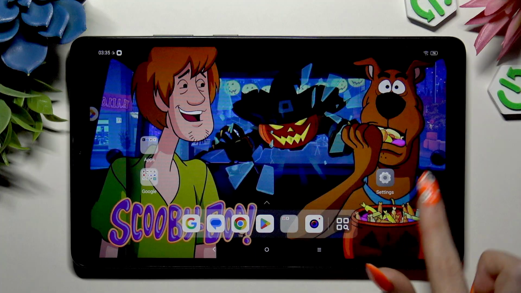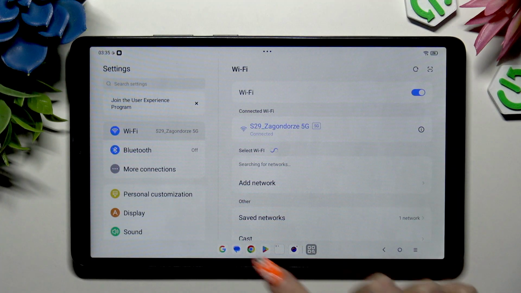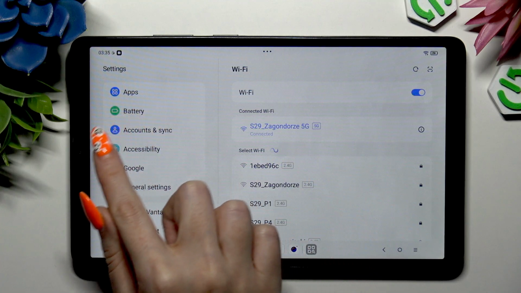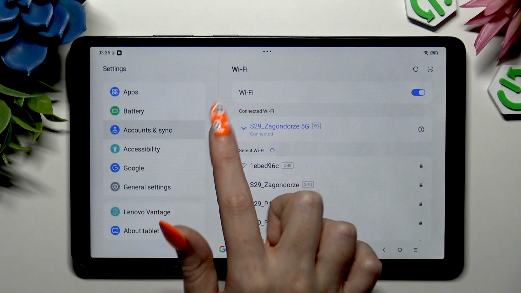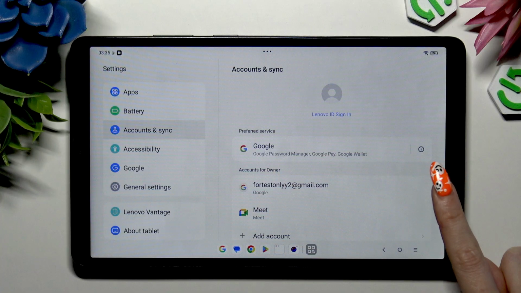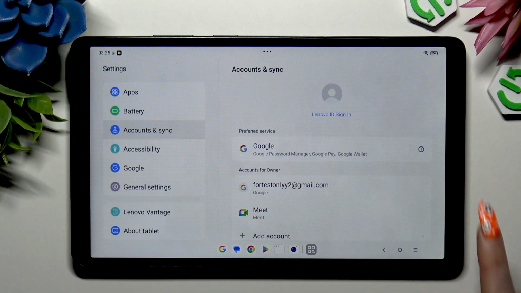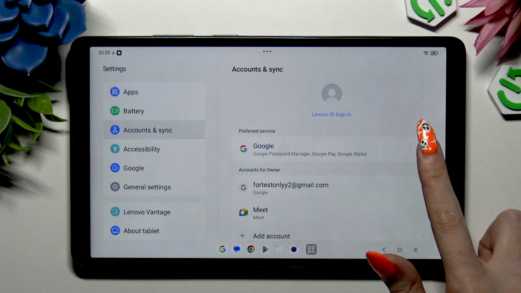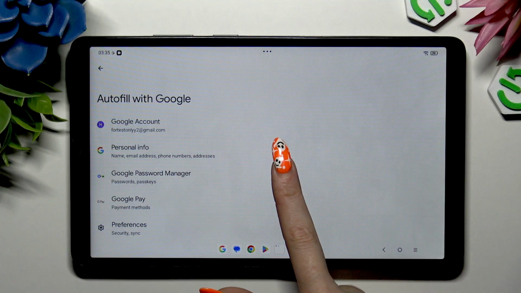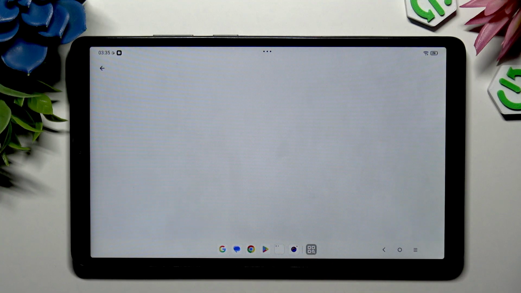Begin by opening Settings and scrolling down to click on this section, Accounts and Sync. Now what you need to do is click on this icon on the right of Google section. And this way tap on Google Password Manager.